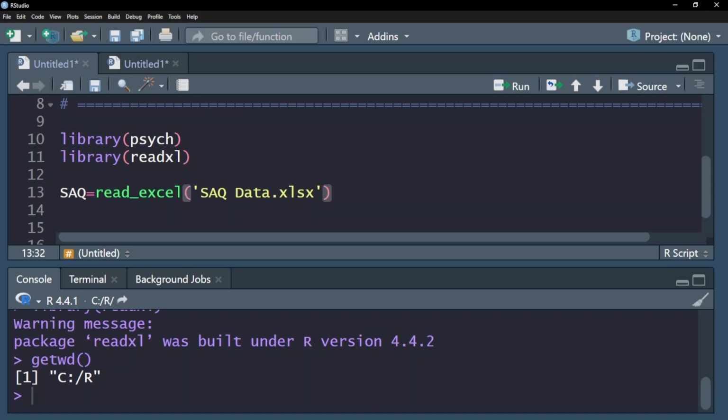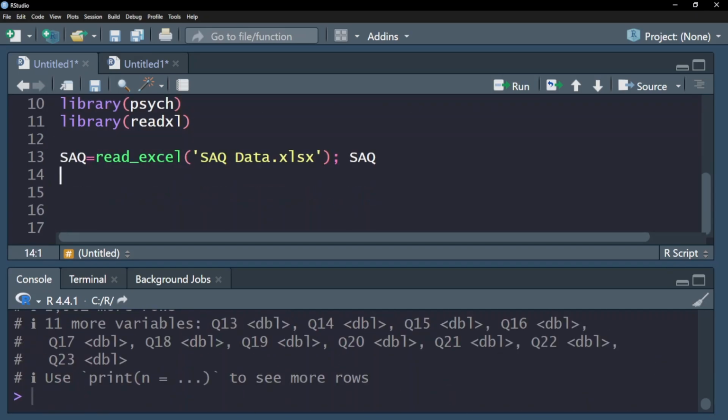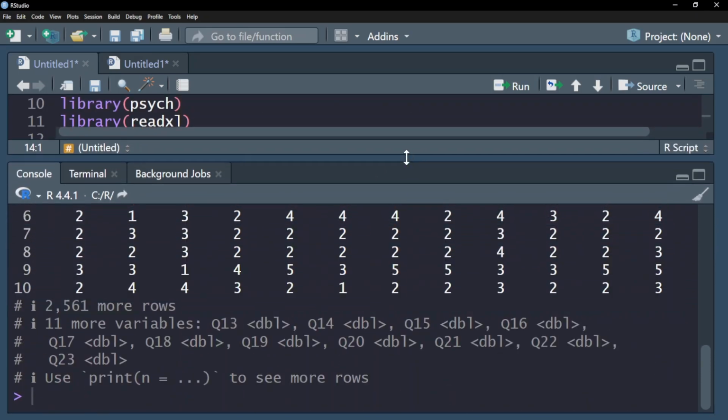Okay, so what this means, I'm assigning it. So from now on, after I run this line, it means when I say SAQ, I mean grab this data set, okay? And then often you'll see me, after I assign something, I'll say semicolon, and then I'll write the thing I assign. What this code says is run everything to the left of that semicolon, then when you're done, show me what you did. This is generally how I write it because I like to see the result.